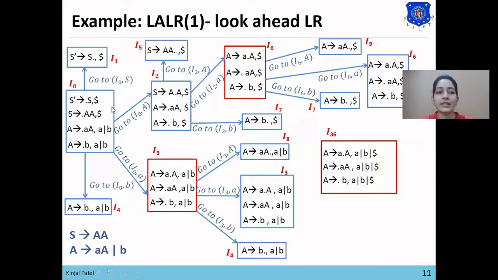Now we'll check for the sets which have the same production rules. Here I0, I1 and I2, these three sets have no matching state, so we will not combine these sets with any state. So I0, I1 and I2 sets are as they are. Now we have combined I3 with I6, so the next state is I36.